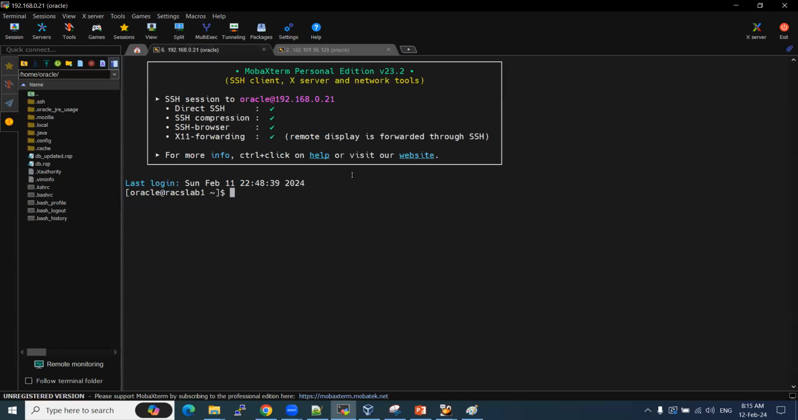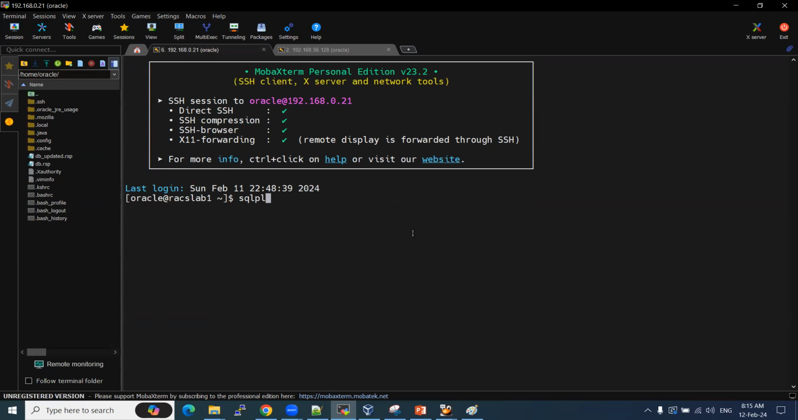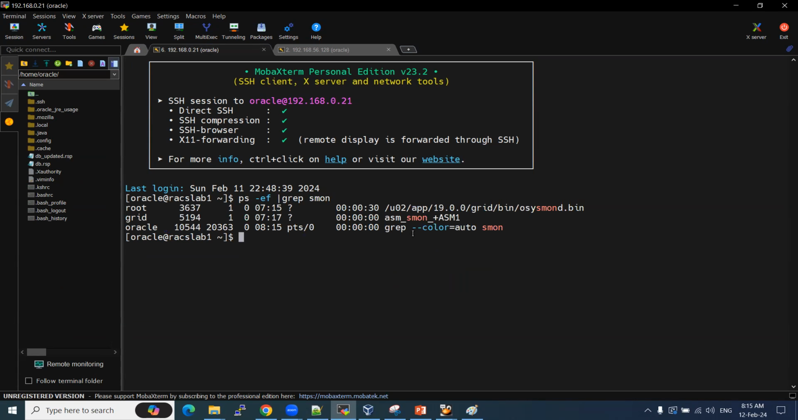But in case of non-multi-tenant, this is our non-multi-tenant architecture. Let me check whether our database is up and running now. Okay. Let me set the environment. The database is not running. Only ASM is running on this instance.